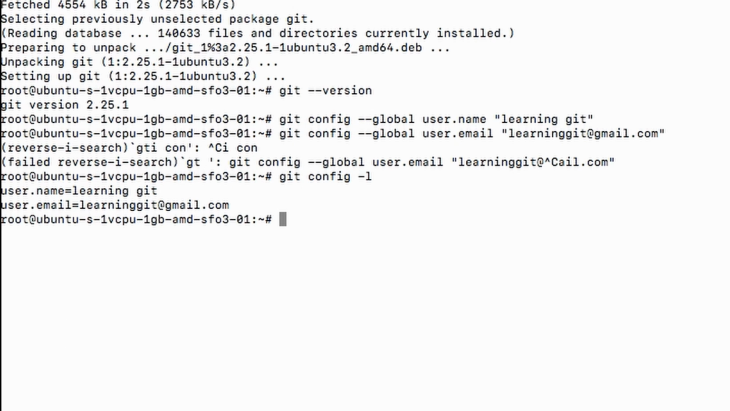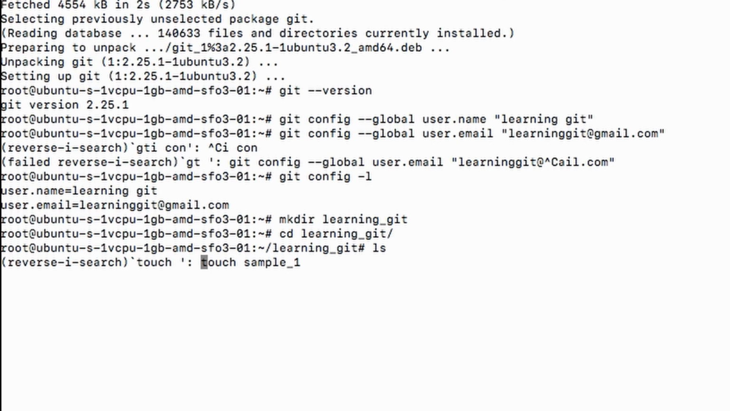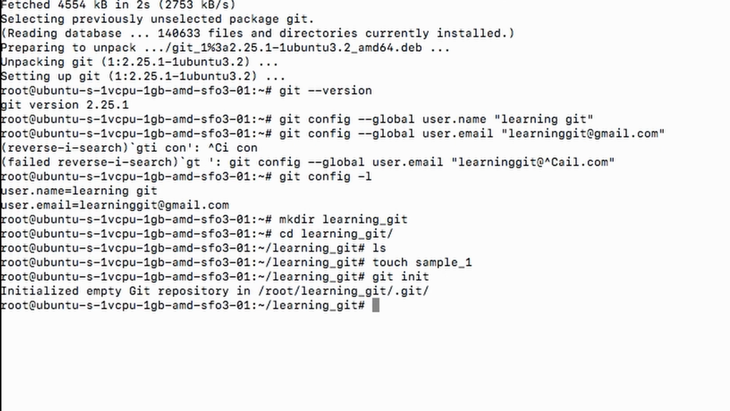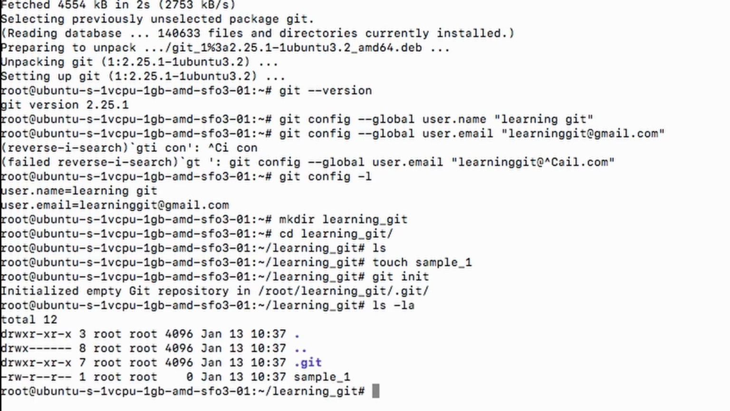Next step would be to create a repository and start collaborating. To create a repository, we are creating a folder called learning_git here. Let's go ahead and create a file here. Let's say you're creating a sample one. So you create a sample one here, and the next step would be to initialize this folder as a Git repository, which can be done through the git init command. Once the repository is initiated, you'll see a new hidden folder here, .git. This folder contains all the configuration and versioning that's required to make your source code versioned.